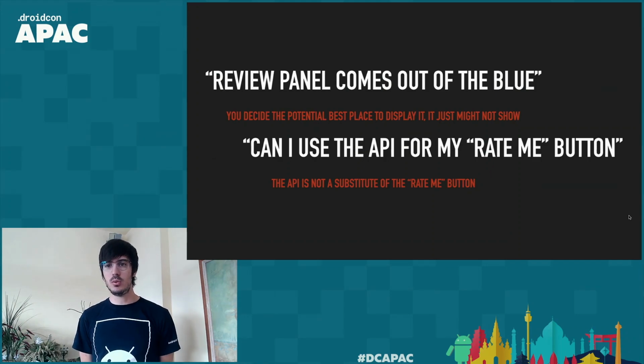So if you decided to use this API after the user clicks on a call to action button, what might happen is that nothing happens. So the user will see a broken flow. That's why it is not recommended to use it on a rate me button.